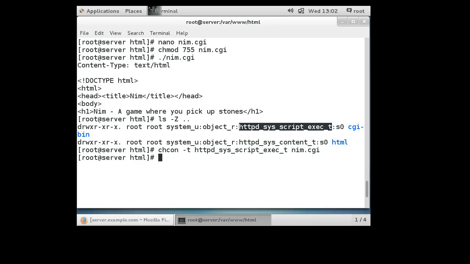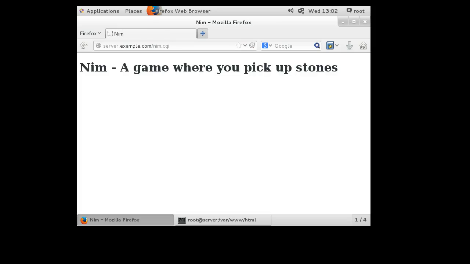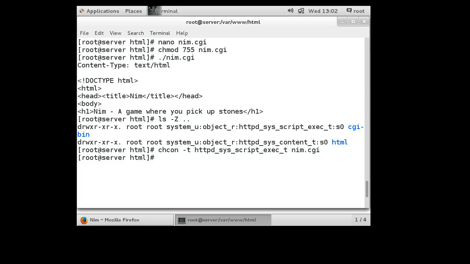And if I were to go over to the web browser, and go to nim.cgi, I can see it loads. It says NIM, a game where you pick up stones. Okay, so that's good. We have it working right now. It's displaying. Now it's time to finish the game.